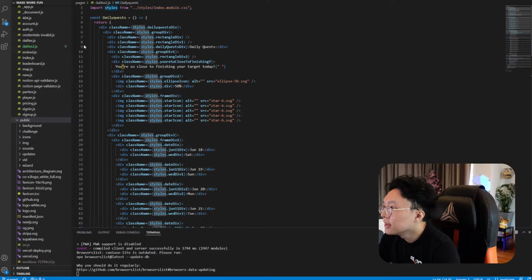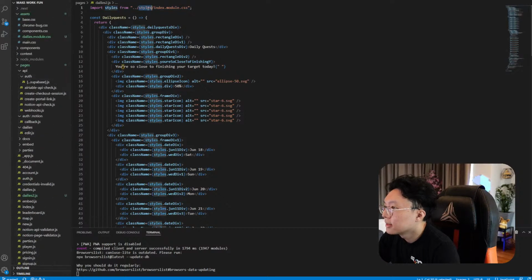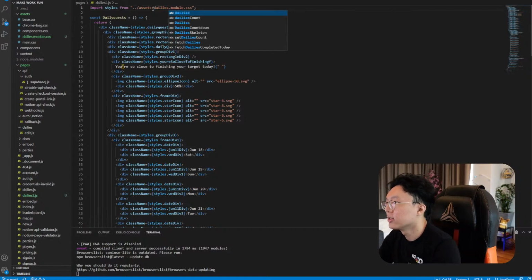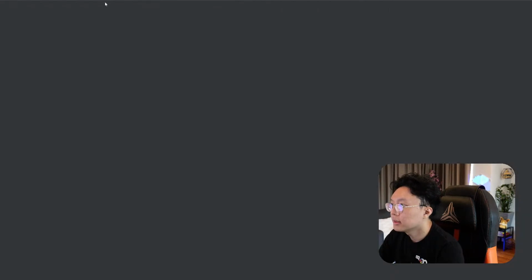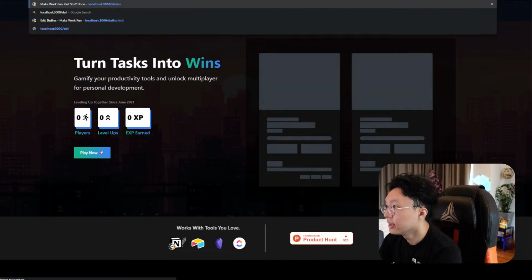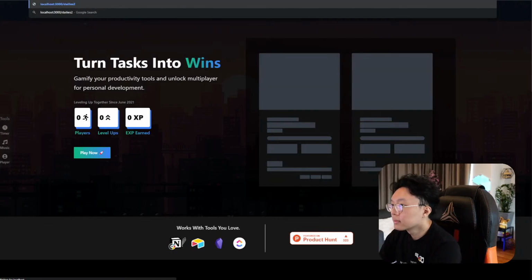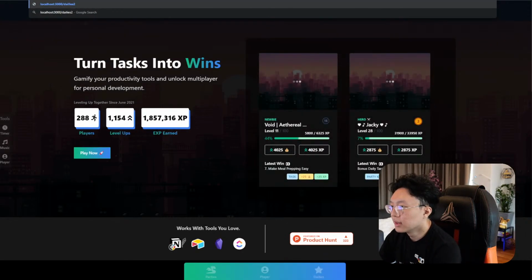So the styles is from assets slash dailies.module.css. I'm going to save that. And now if we load our development, let's go ahead and see what happens. Everything else should work. And then we're going to go to our dailies 2 page. Just make sure everything loads. Perfect.